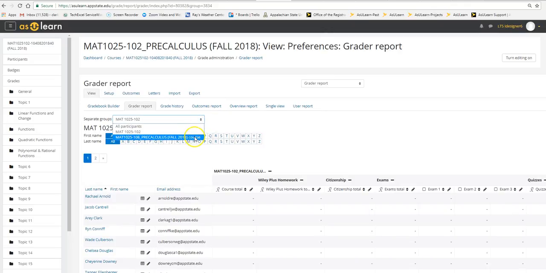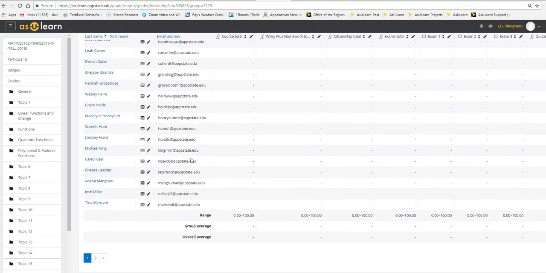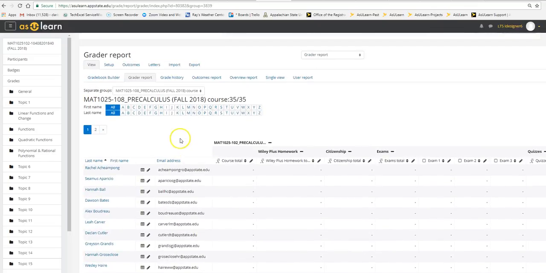Or we can look at the section 108, students change, and we can scroll down, and again, it's just 2 pages. Okay. And that is how you set the gradebook up to recognize your meta links within a meta course.